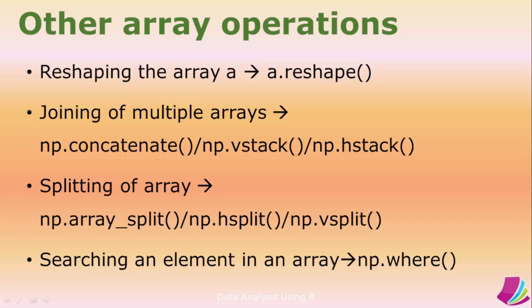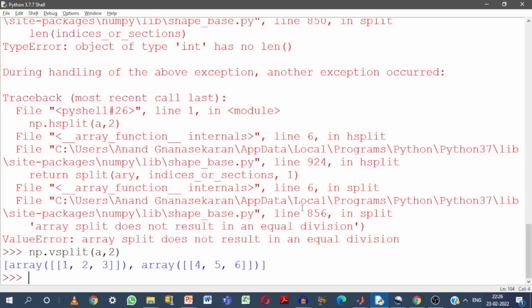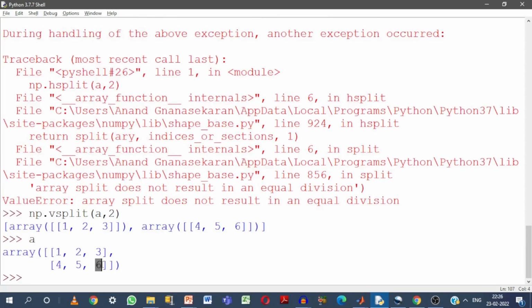The next function is the where command. I can determine the indices of a particular value in your array. Say, let us take A again. I want to know where 6 is located. Where is it located? This is row 0. This is row 1. So it is located in row 1, and with respect to column 0, 1, 2, it is located in column 2. So the position is 1, 2.